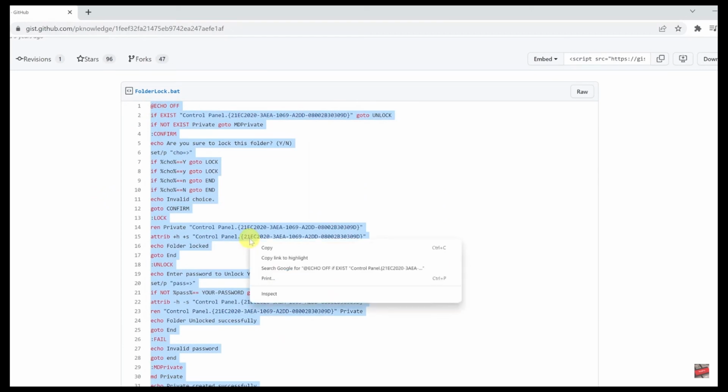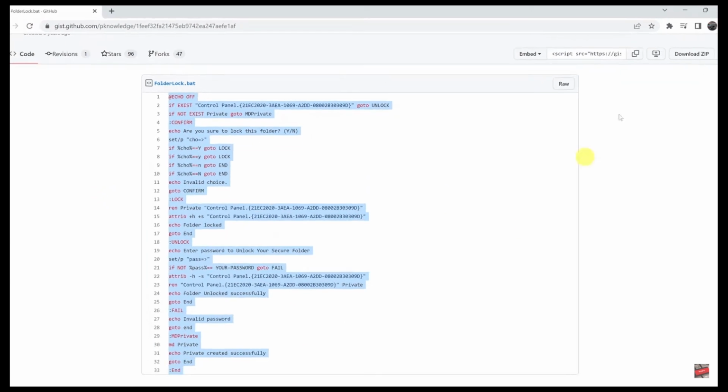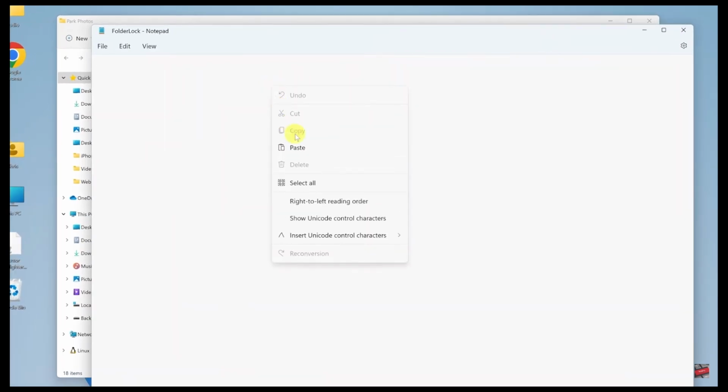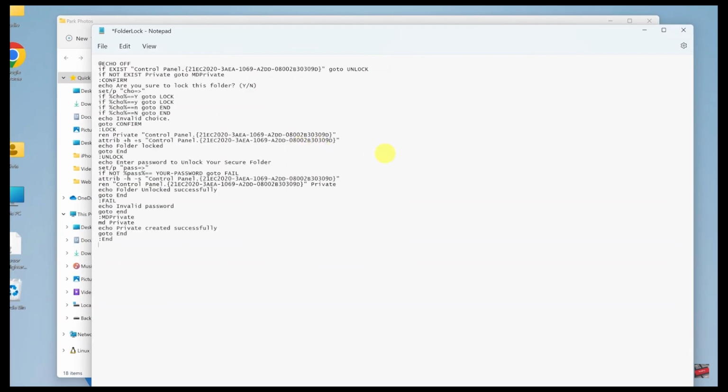So let's go ahead and highlight and copy and paste this to the text document that we just created. So just do a paste from here, and that's it. Now, let's look at the code.